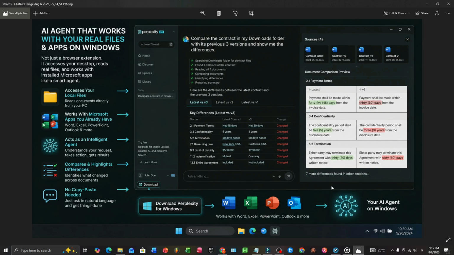That's not a browser extension summarizing a web page. That's software with real access to your actual desktop, your real files, and your installed Microsoft apps, working as an agent rather than a chat window you copy and paste into. It works because this specific tool was built to solve something most AI assistants genuinely can't do: operate directly across your local files and the applications you already use: Word, Excel, PowerPoint, Outlook, instead of being stuck answering questions about text you manually paste in.